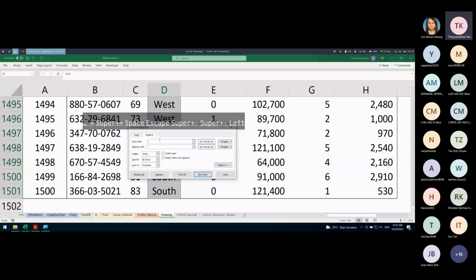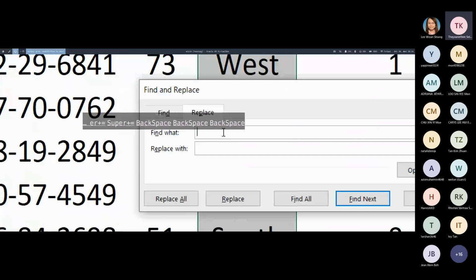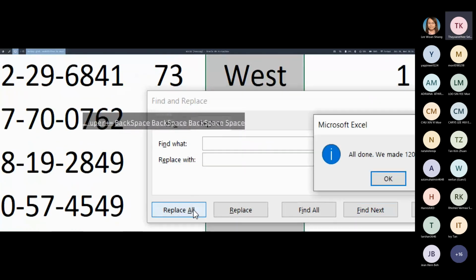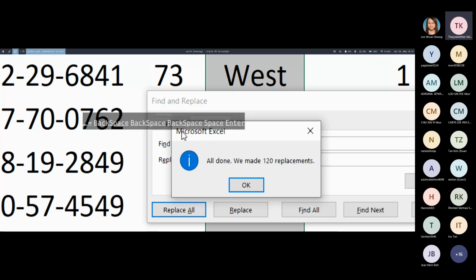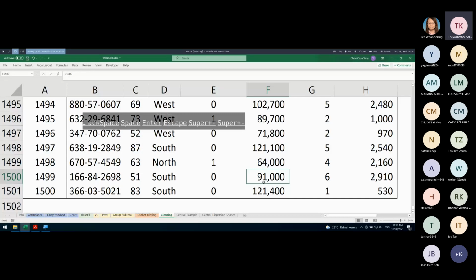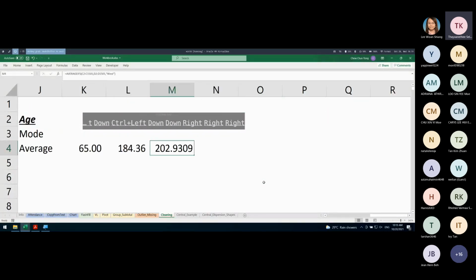Oh, sorry, I accidentally typed the white space twice. Okay, so now let me zoom in again. So click here. I just backspace and make sure nothing else, one white space, and then click Replace All. Okay, so they have done 120 replacements. Click enter and then escape, and then zoom out and see. Okay, so now all the data has been cleaned already. You can see that now on this part, 202 makes sense already, right?